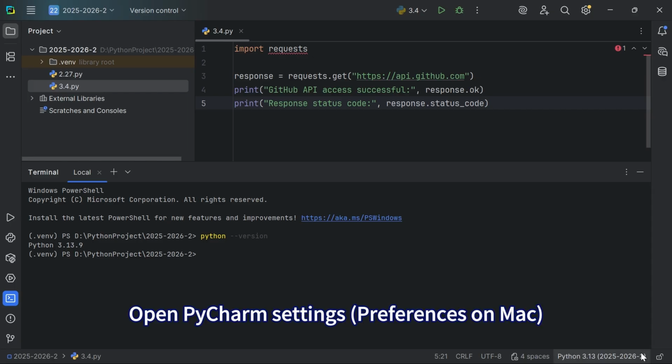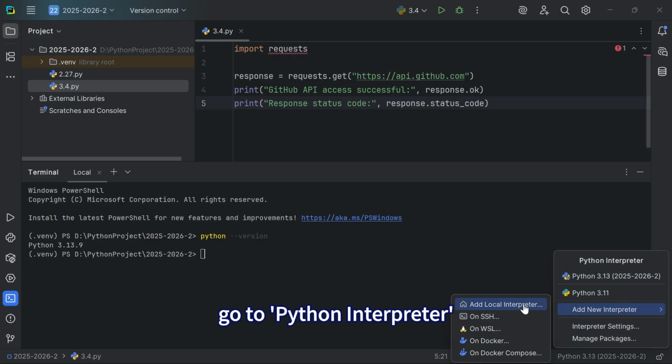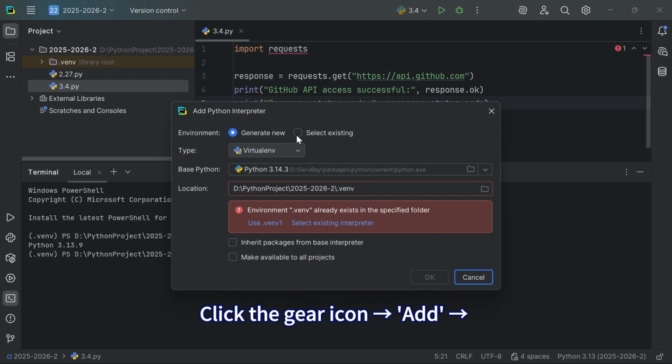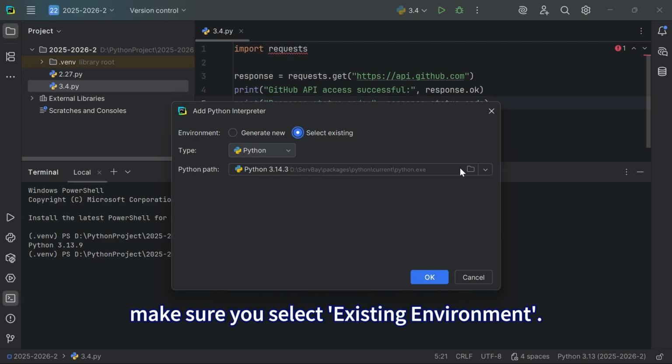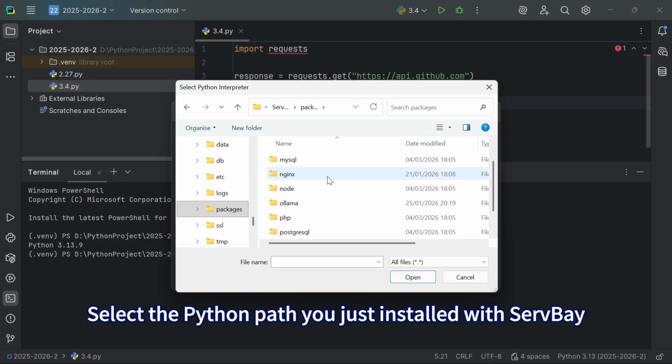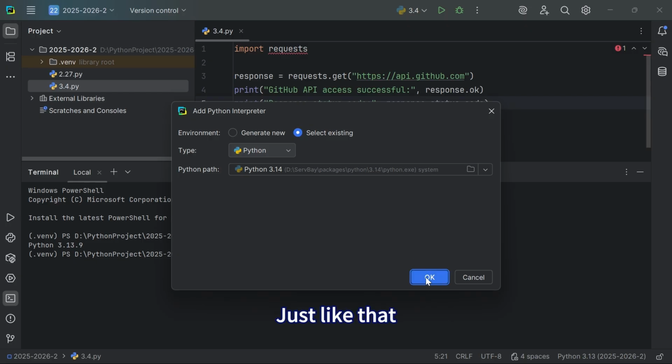Step 2. Open PyCharm settings. Preferences on Mac. Go to Python interpreter. Click the gear icon, add. Make sure you select existing environment. Step 3. Select the Python path you just installed with ServBay. Then confirm. Just like that.